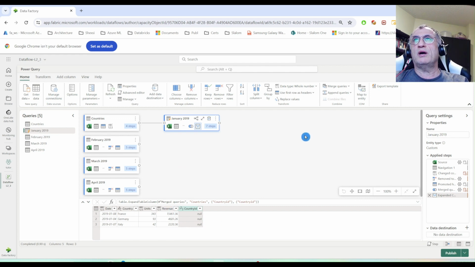Now let's talk about other merge query options that we have seen here. If you have noticed the query that I started my merge with, that's the January 2019 query, it has been transformed. So it's no longer in its original shape. Although we have this query name here, we have certain transformations in it. That may not be desirable in some scenarios, especially for tables that you may want to use in more than one place in your data flow.